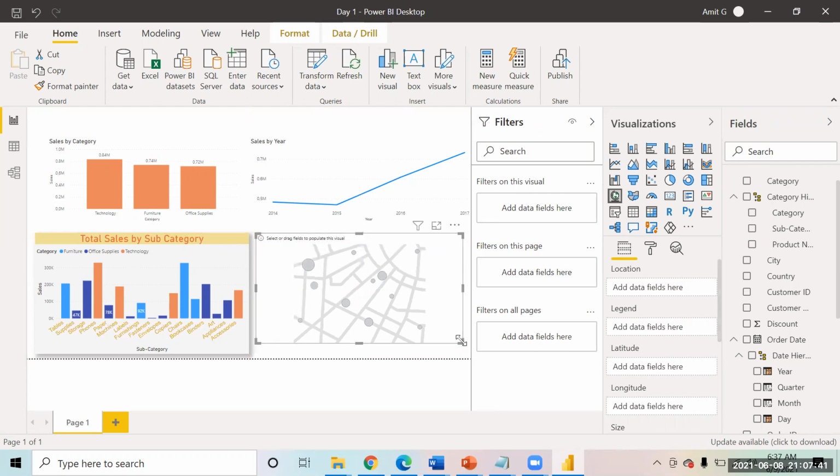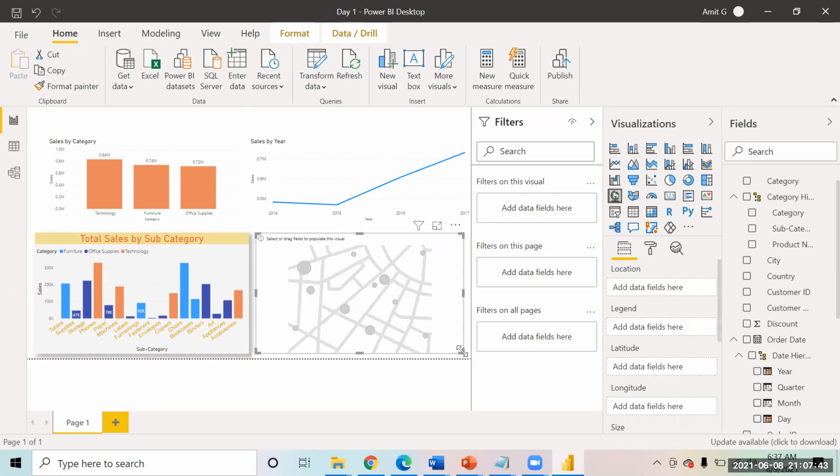And in that visual, what you can do is simply drag and drop your geographic hierarchy. But it's not always mandatory that you have to create a hierarchy. I'll show you a quick shortcut way of doing the same thing as well. So there are two things that I'm showing you: one is hierarchy and one is chart. So you can just watch for a minute.